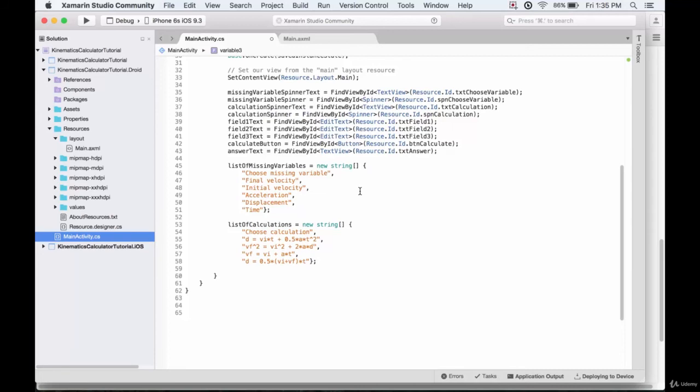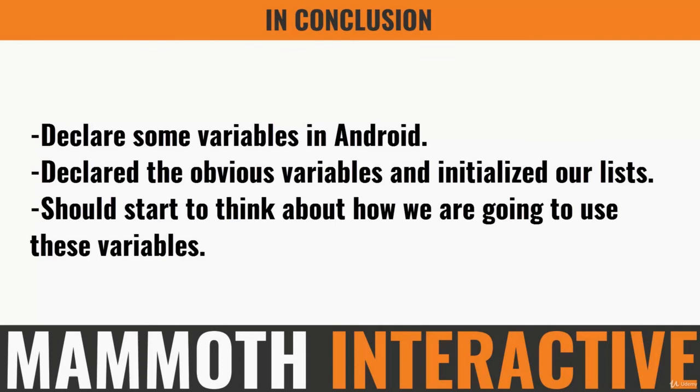Okay, so the next step will be to implement some of the functions, and the first of those is going to be implementing the spinners. So this part involved declaring some variables in Android. We declared only the obvious global variables, and there will be more to come, but we'll implement them in due time because it's not necessarily intuitive why we need them, and I think this is more indicative of the actual software design process. We also initialized a couple of our lists, the list of calculations and the list of missing variables to put in our spinners, because we'll need those right away. So you should start to think about how we're going to use these variables and maybe what other variables might be involved. Okay, so it's a little complicated, but we'll get to it eventually.